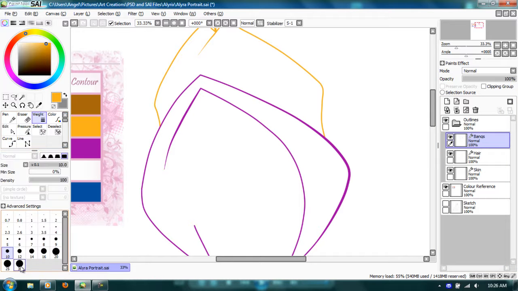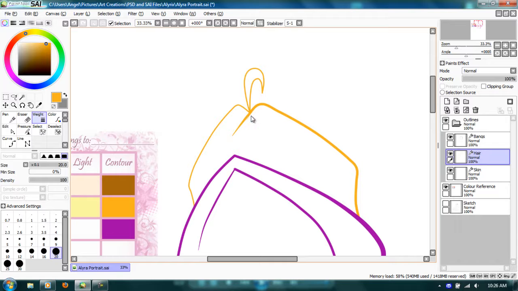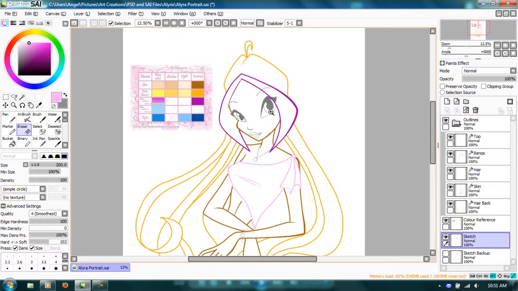And now to thicken your lines. Choose Weight, then select 20 from the brush size menu, and click on your line. This will change its overall weight, without affecting any pressure settings. Very handy. Looking good.